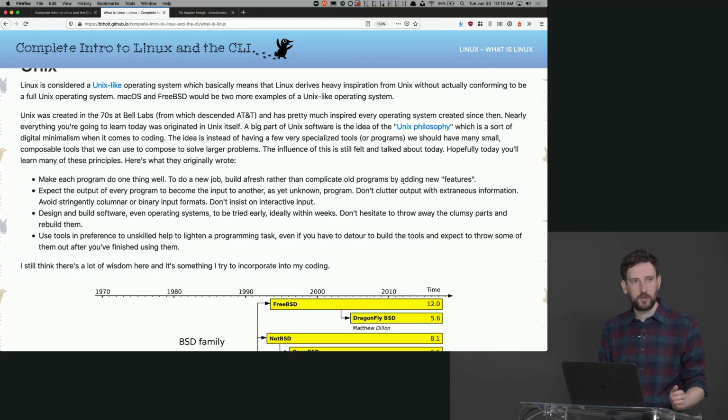Expect the output of every program to be the input to another program, and that's where we get the ideas of streams and pipes. We'll get to that. There's a whole section on that. But that's the idea, that you can take these disparate programs and plug them together to make bigger programs, basically.